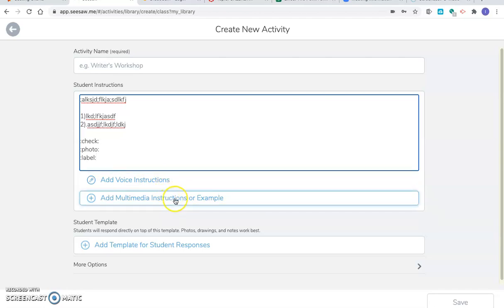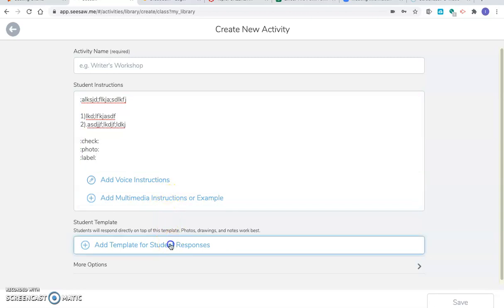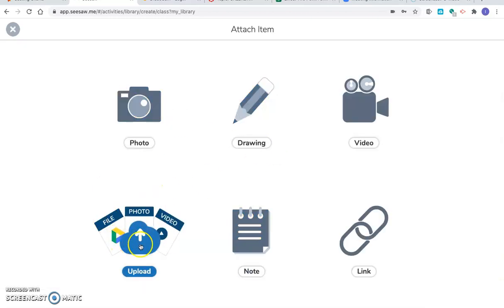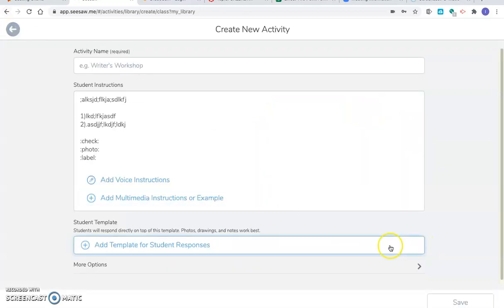You can provide examples of what their work should look like when they're done, or you can add a template. So you can upload files for your template, like if it's a worksheet, you can say that it's notes and it's just going to give them lines that they can write on. So your templates are all added here.